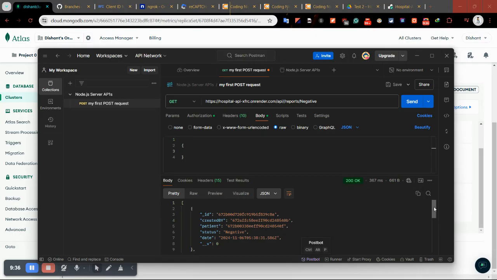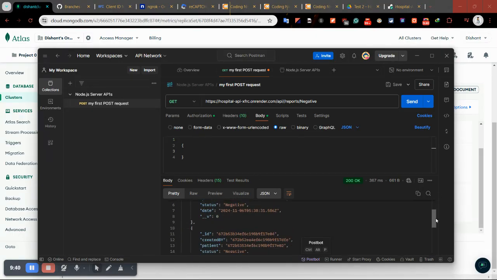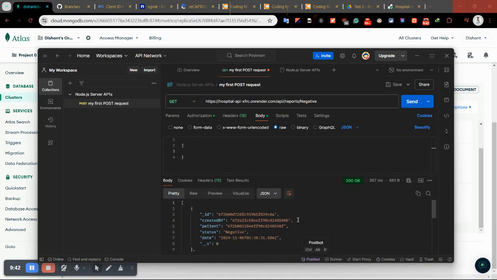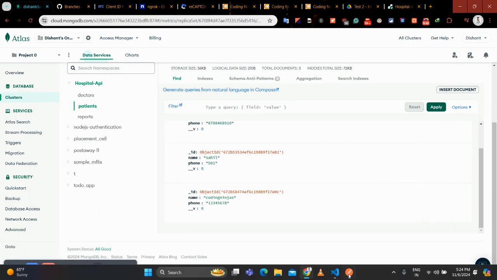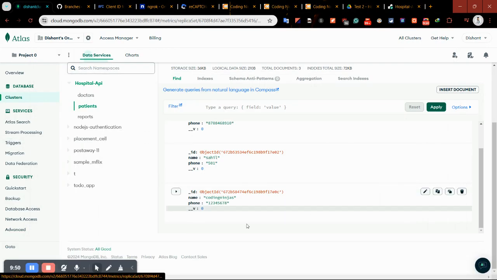So we got an array of all the reports that are of negative status, and the other ones we got from our testing phase. I've added some documents in my testing phase. So this was it. This was the functionality of my code.